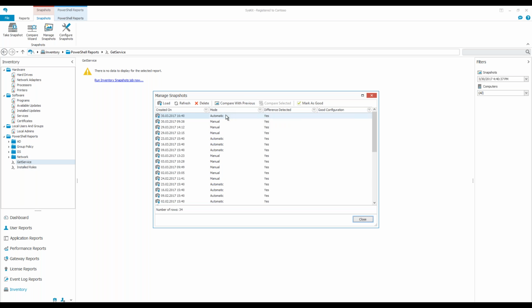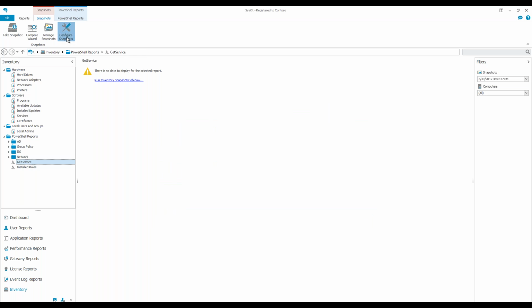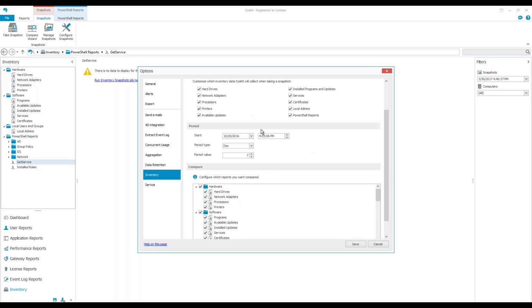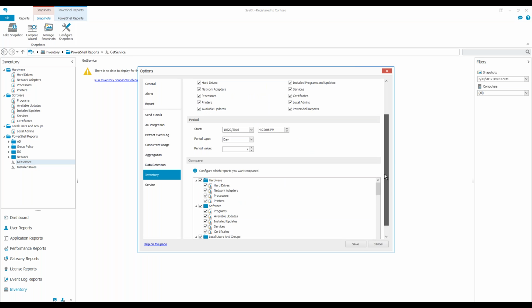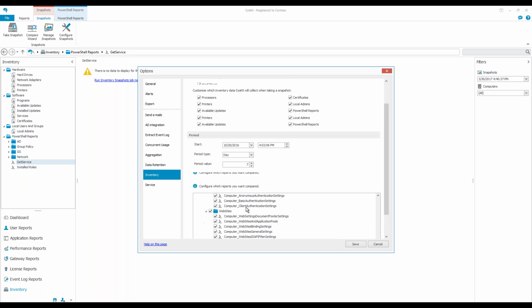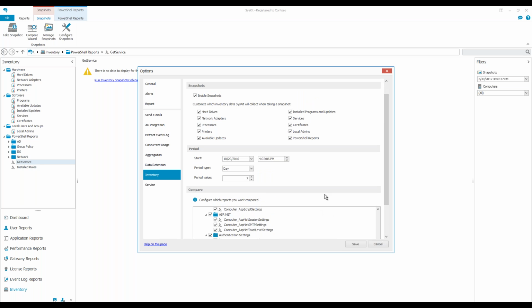And we can mark any snapshot as good, so we can use it later as a baseline if the configuration in that particular inventory snapshot was ideal for you. Under configure snapshots, you can also configure the inventory snapshot runtime occurrence. That's the inventory job I was talking about. So you can set how often you take the inventory snapshot, and what documentation will be included in that inventory snapshot job.